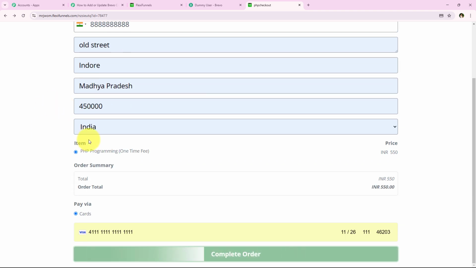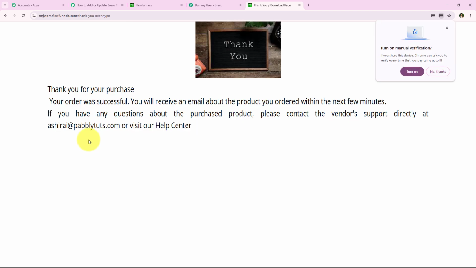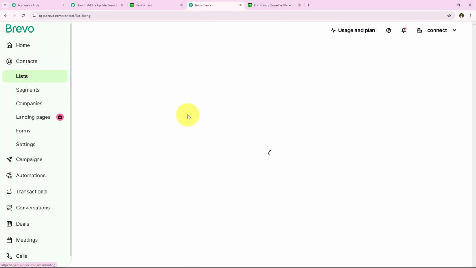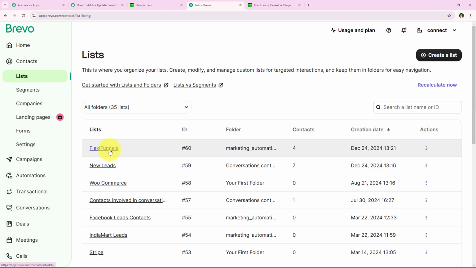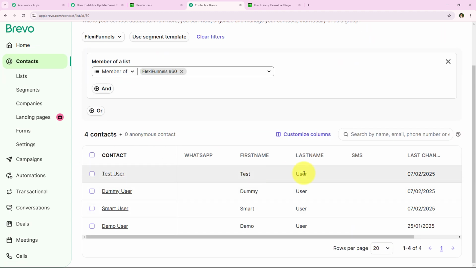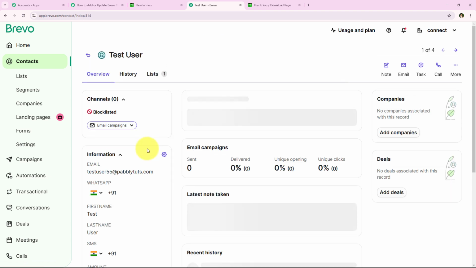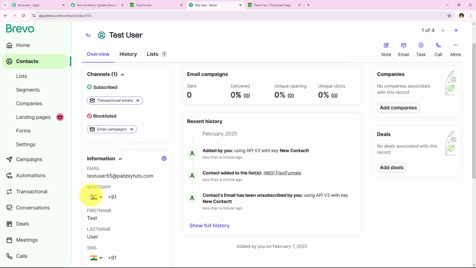As soon as we click on this complete order button, we're going to wait for a few seconds until our payment is confirmed. And yes, you can see that we have successfully purchased this course as test user. So now I'm going to open my Brevo account, go towards my list once again and open the FlexiFunnels list in order to check for the new contact created. And yes, over here you can see a new contact has been created within seconds in real time, without any manual effort. You can see all the details which we entered, the same email, the first name and the last name.